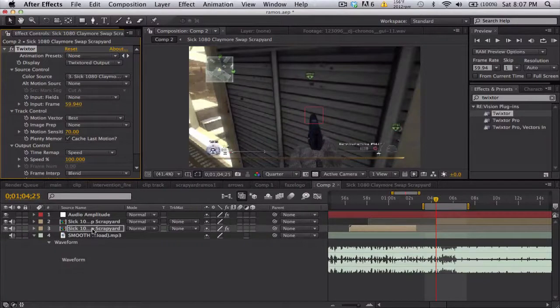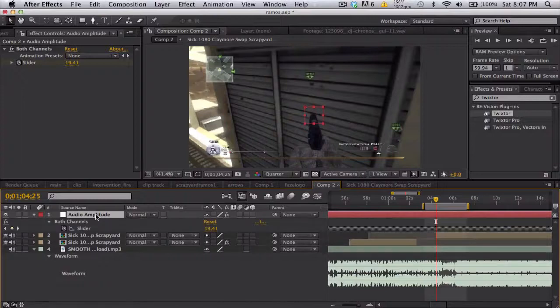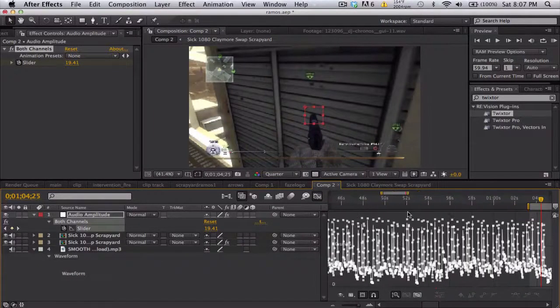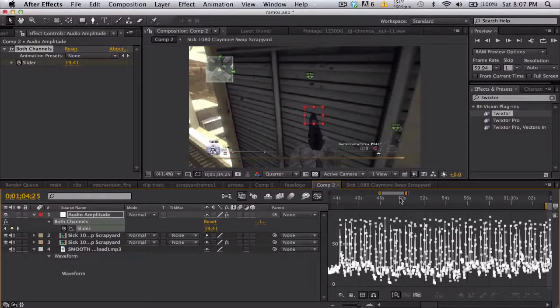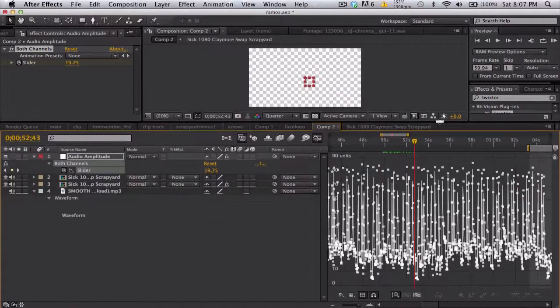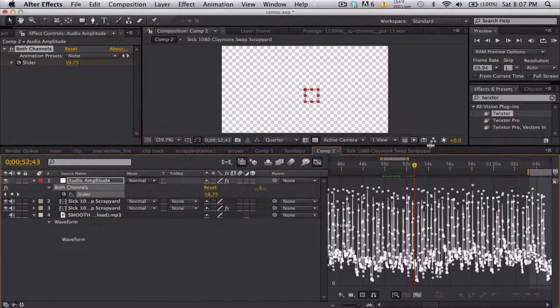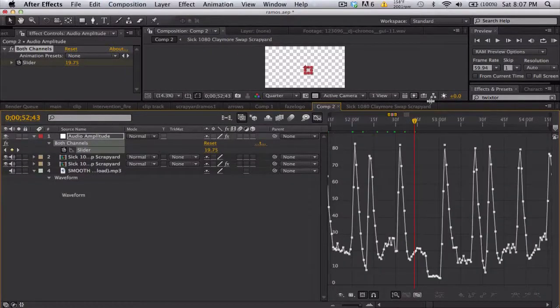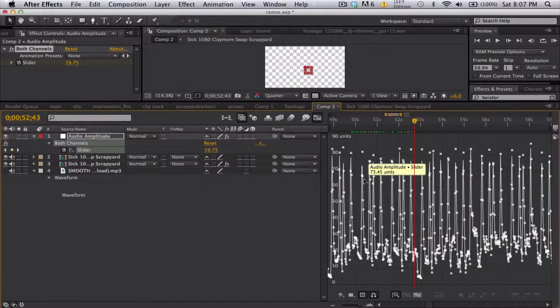Now we have to link up the speed to this audio amplitude. So if we push U, we can see this slider, and we got these big bumps. That is from the song. I don't know if you've heard it, but it goes dun dun dun dun. Yeah, I showed you. Okay. So these are all the little kick drum things. If I take a look at these values, it's ranging from, a good value would be 30 to 70, maybe 40 to 70.